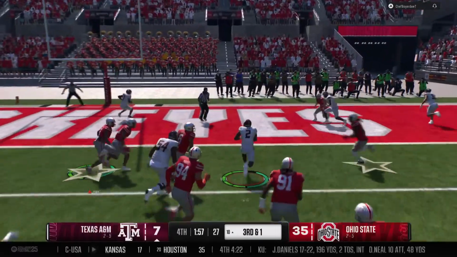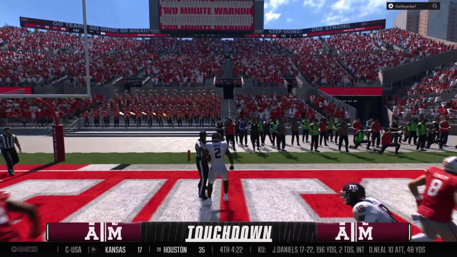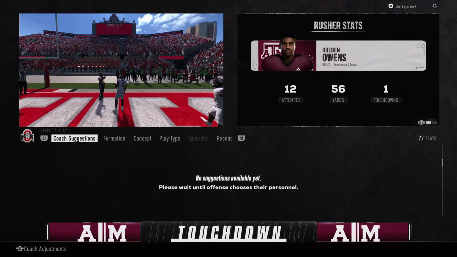On third and short, they'll try to pick it up on the ground here. And he rolls into the house. Touchdown, Aggie.